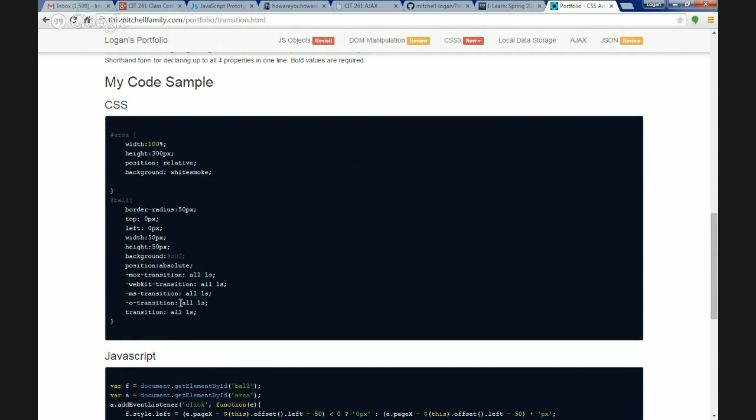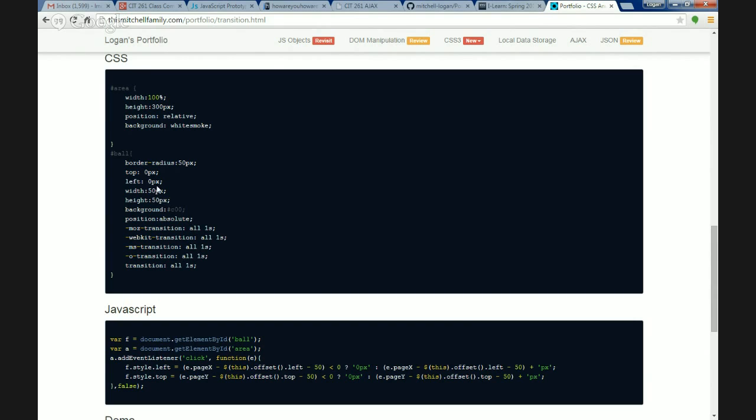And it's got the, not all of these are necessary, but it's got the different syntaxes for the different browsers. But it's just going to transition all the properties in 1 second. And the only ones that are going to be changing, you'll see, are the X and Y, or the top and the left. But it's just an easy way to target everything.